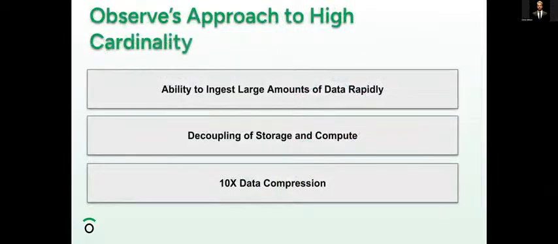So let's talk about how Observe efficiently handles high cardinality data. Now, Observe is built to scale, allowing for very large ingestion amounts of up to a petabyte per day.